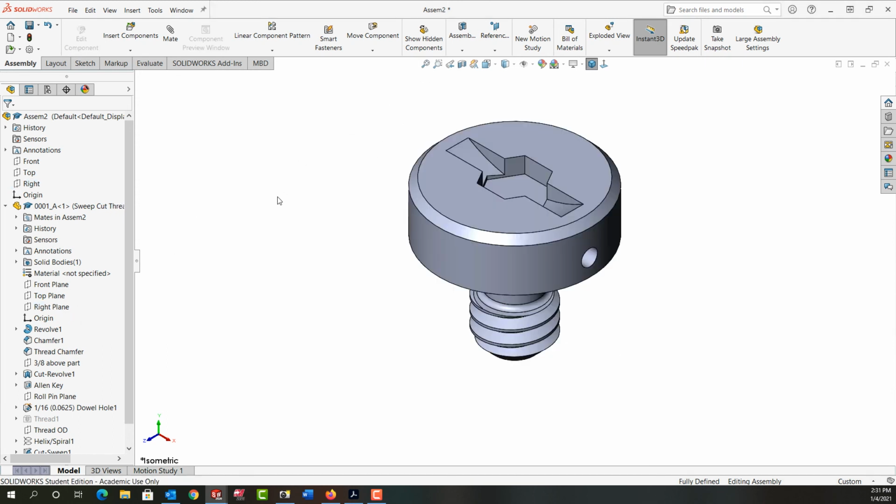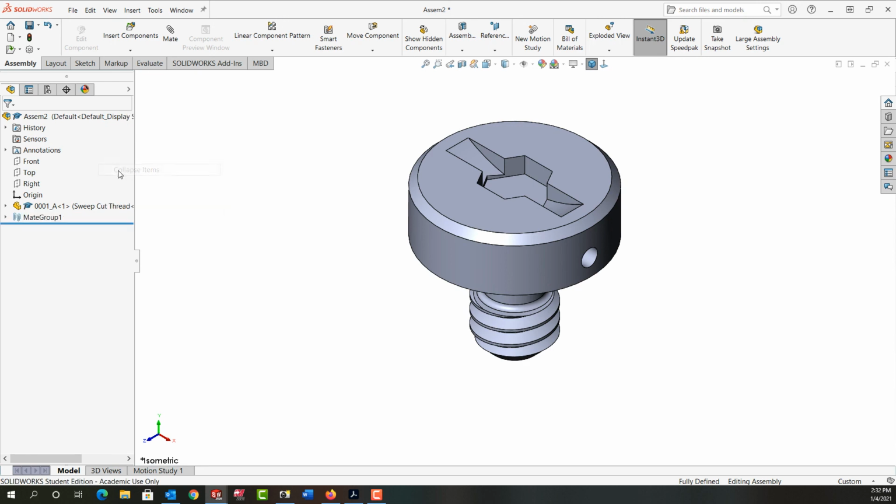So I know the part is fixed and can't move because the negative sign is gone from beside the part, and SolidWorks tells me my assembly is fully defined. I do want to stress, assemblies do not need to be fully defined and often are not because we would like them to move as they would in the real world. Next, I'm going to come over here, right click in this area and select Collapse Items. And that's a quick look at how we start an assembly from a part.